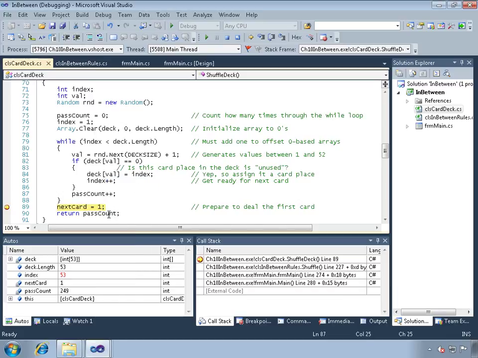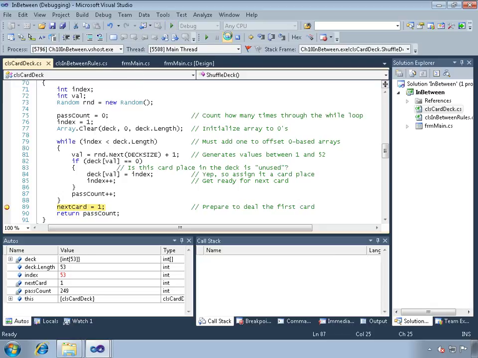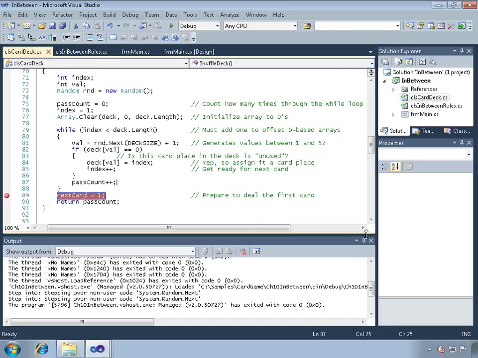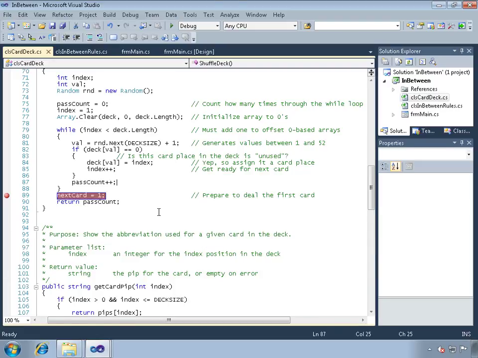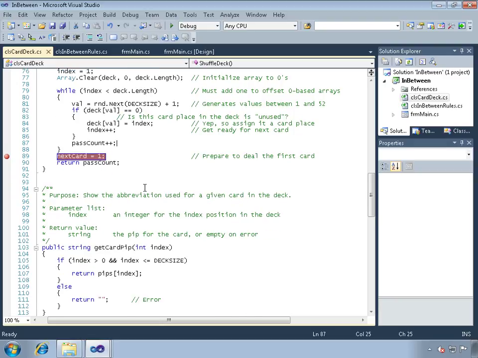When we're done with this, we can return the pass count. We set next card back to 1 just in case we want to start over again. And let me kill this. We don't need to go through the program code. This is not the only way to shuffle a deck of cards, and I'm pretty sure it's not the most efficient way. But it has one saving grace. It works. So if it ain't broke, you don't fix it. That's why this code is what it is.